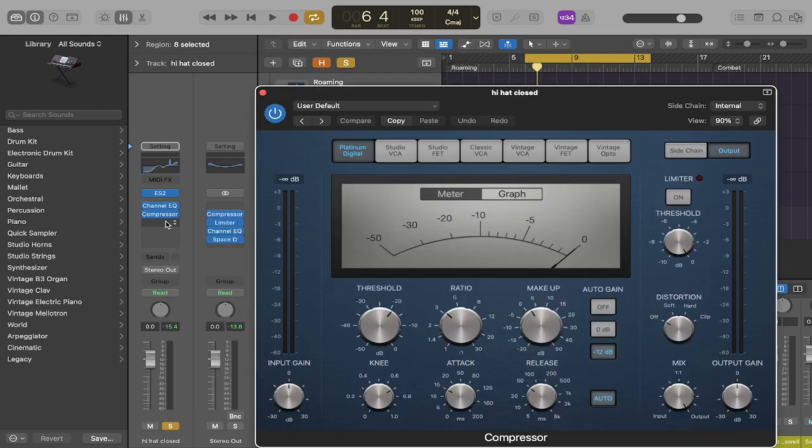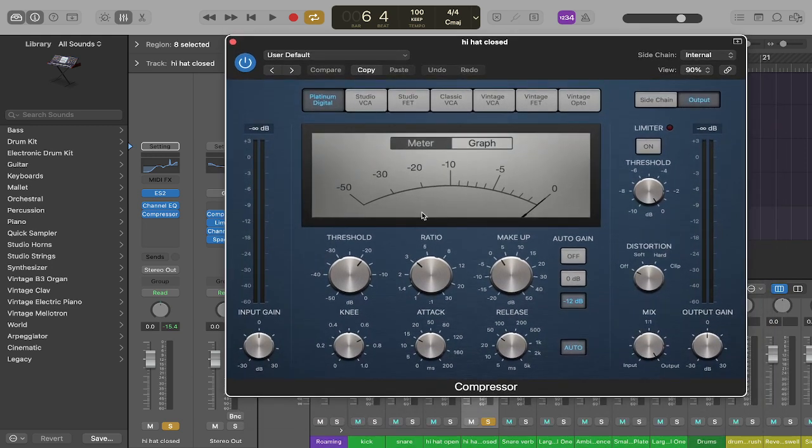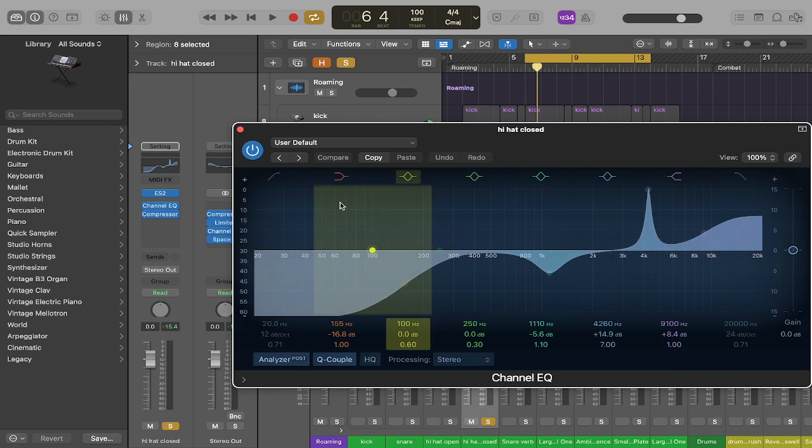I've got a compressor on there as well. Most of these things are compressed because I find that compressors are really good for these kinds of sounds. When you're using synthesizers and things, you'll find the dynamic range can be quite uneven sometimes because of how the ADSR works. And then I've got this around 4K, 4.2K hertz.